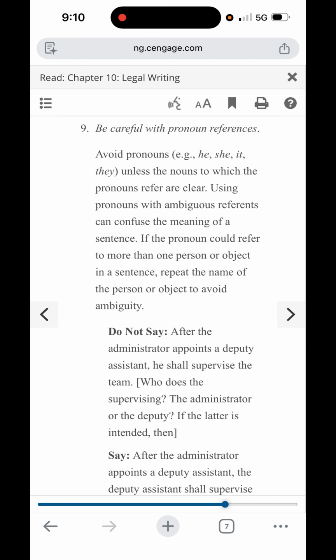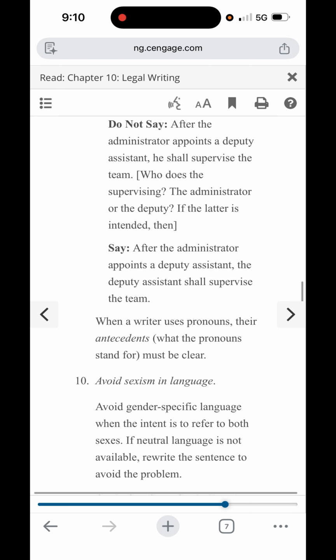9. Be careful with pronoun references. Avoid pronouns, for example, he, she, it, they, unless the nouns to which the pronouns refer are clear. Using pronouns with ambiguous reference can confuse the meaning of a sentence. If the pronoun could refer to more than one person or object in a sentence, repeat the name of the person or object to avoid ambiguity.